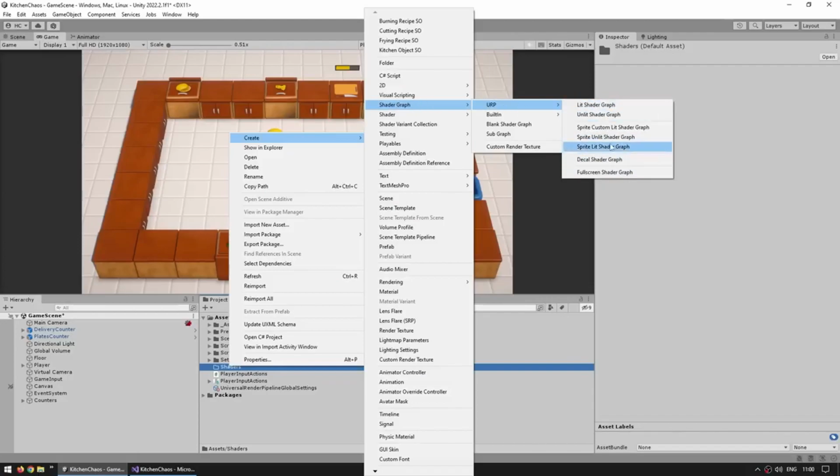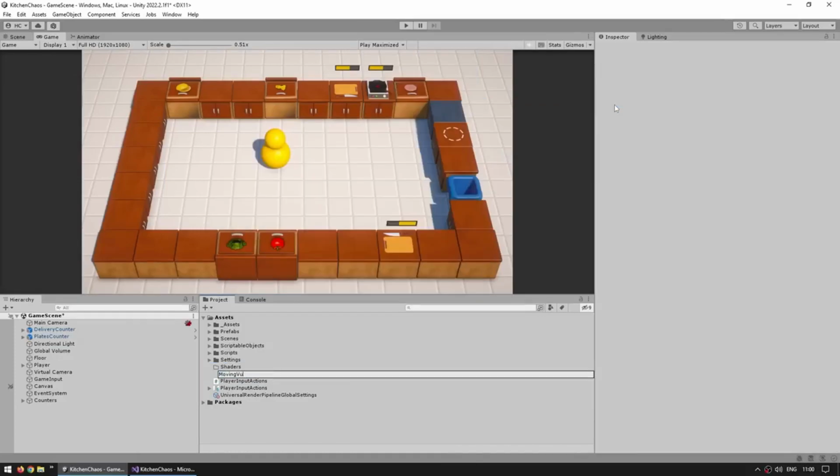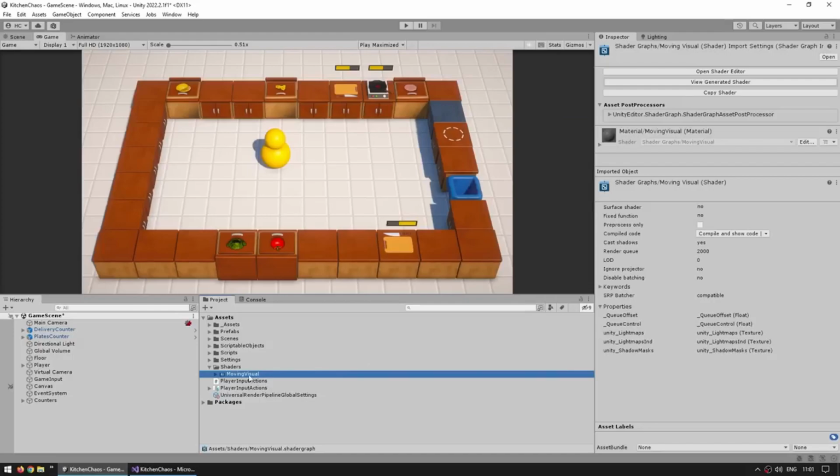And here we've got a bunch of options. Now, don't worry about picking the quote-unquote wrong option. All this does is just create a template. So for example, if you accidentally create an unlit shader, you can then easily swap it out for lit. So right now, let's go with the unlit shader. And for the name, let's name it MovingVisual. Okay, there's our Shader Graph file.